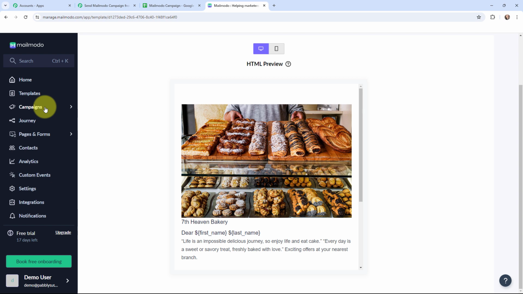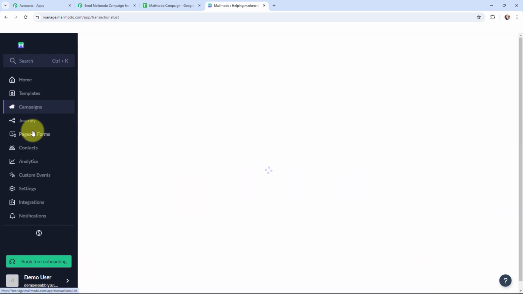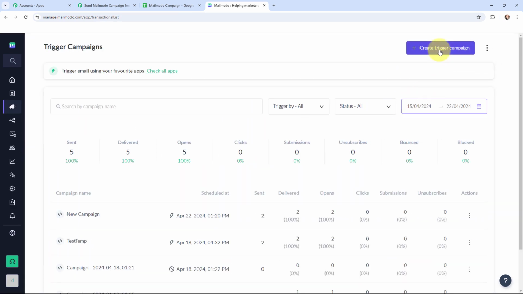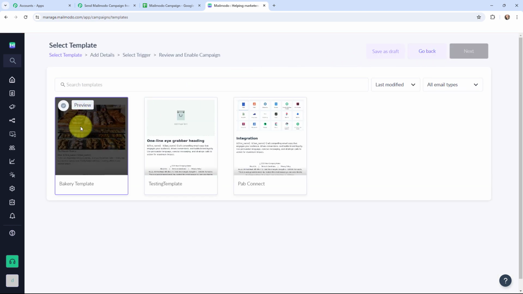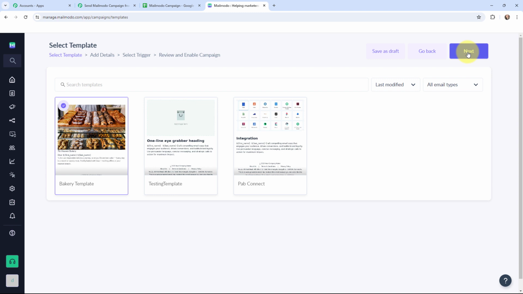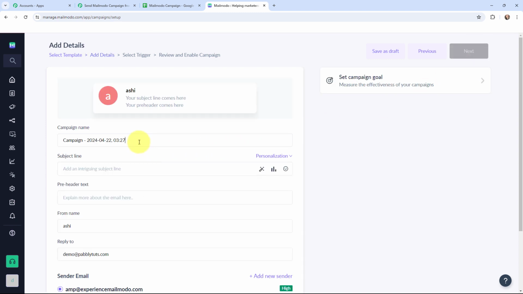So I'm going to take you to campaigns. Over here, I will go to trigger. And now I'm going to click on create trigger campaign. So here I'm going to select the template. Once that is done, I will click on next. Over here, I need to give my campaign a name. So I'm going to give the name as bakery campaign.